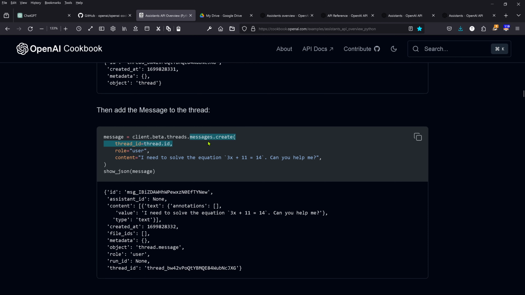And now you can have your user input added to this very specific thread. So we say now message, client.beta.threads.messages.create. So you have your thread ID, you know that you are the user. And now is your content. And I say, hey, I need to solve the equation. Can you help me? So what happens behind the scenes?